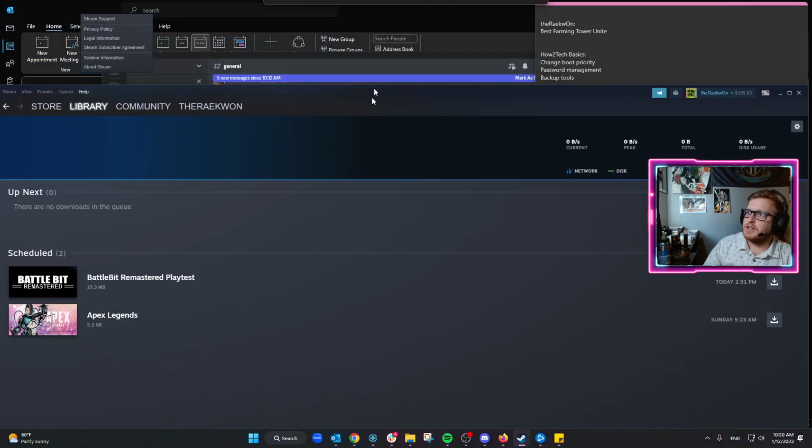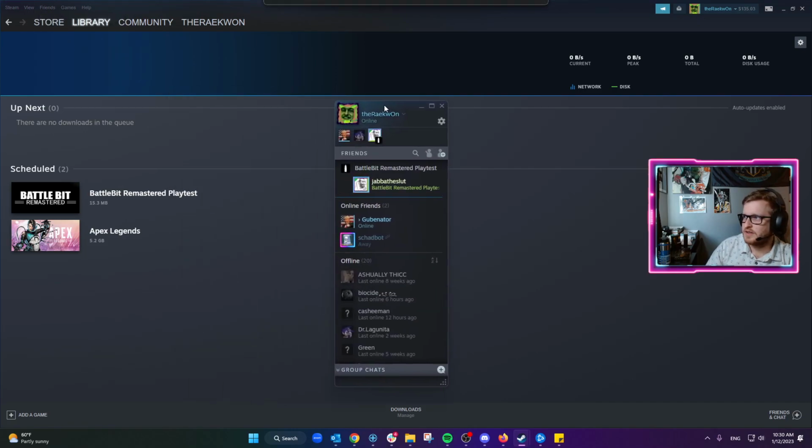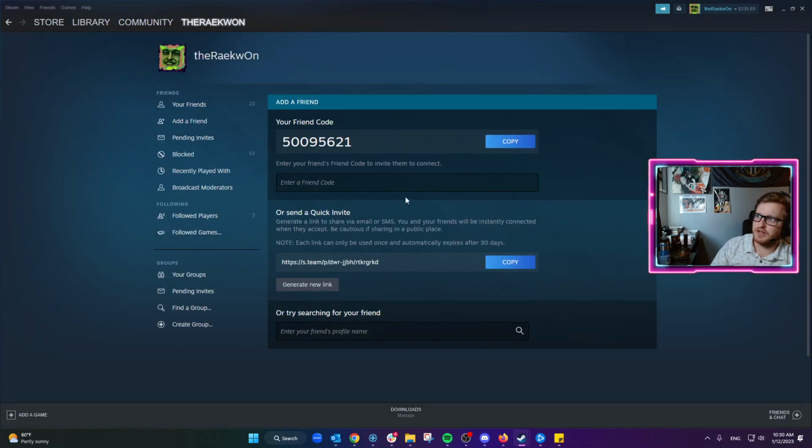So from here, we are going to go ahead and go to friends. We're going to view the friends list here. So here you have all of your friends. You can add friends via this little button here, and you're going to have to pass on your friend code or your quick invite or find your friend's code. And from here, you can also do some of the similar items that we were doing down here with the add game. You can manage gifts and guest passes, Steam library, things like that.